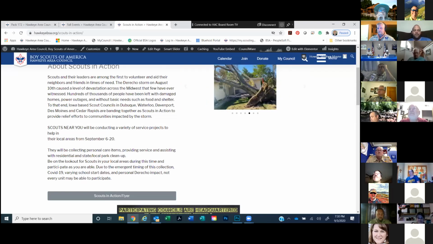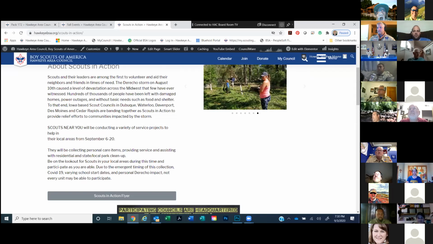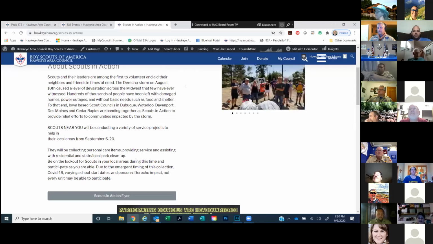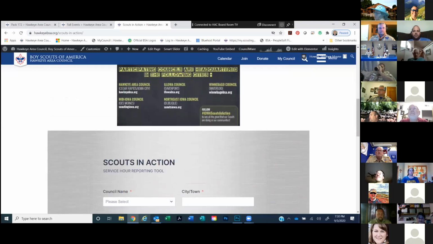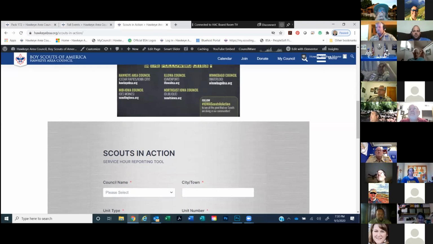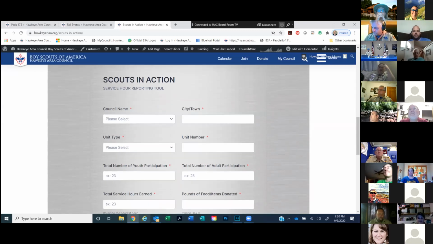health, personal care items, and basically anything that can help families get back up on their feet and get their lives back to normal. And when you do go out with your scouts, this is a very, very big deal. We are getting a lot of buy-in from a lot of people within the communities all over the state of Iowa.